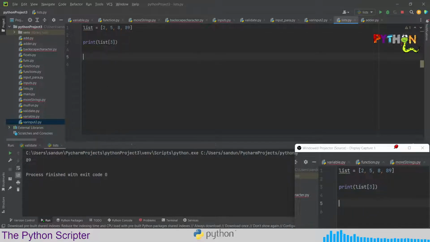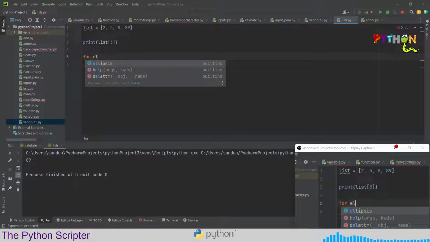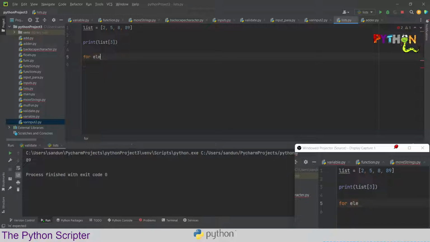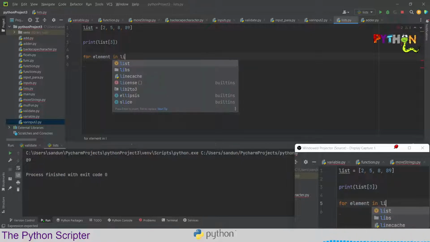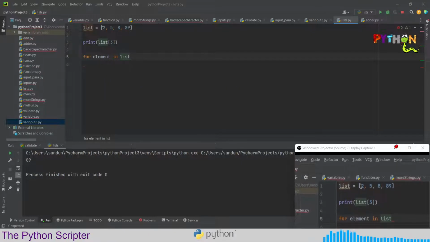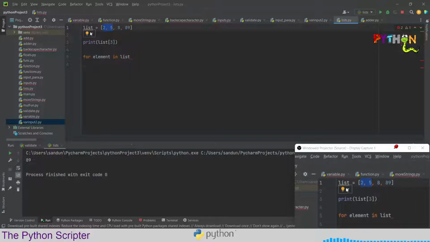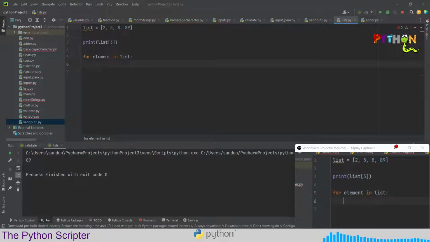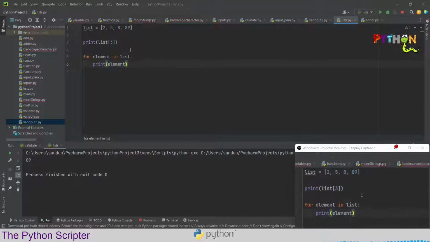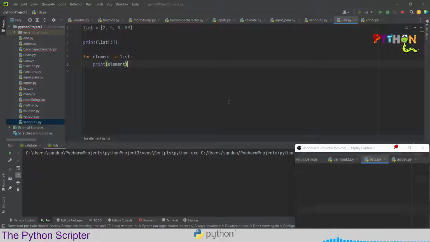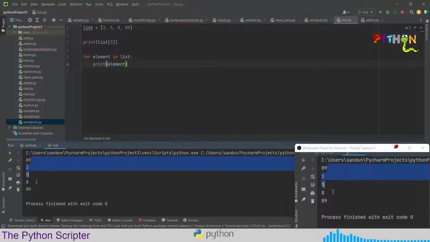Suppose you want to print a list one by one, so you can use a for loop. Then for element you can give any name, element in list. So this will loop through all the elements in this list. Then colon print the respective element for each iteration. So in this way we manage to obtain the result.